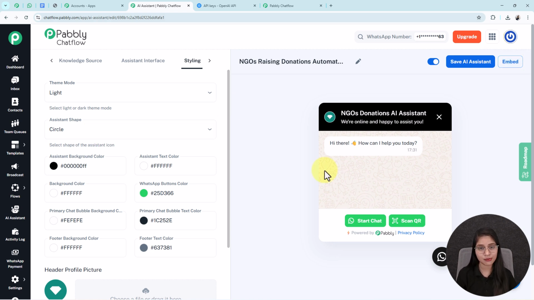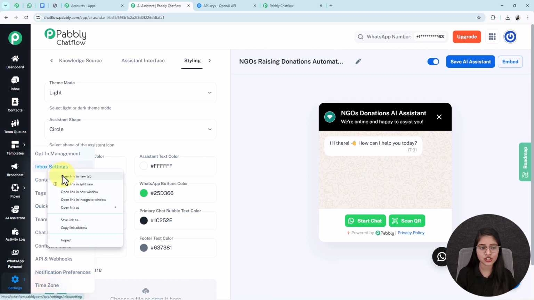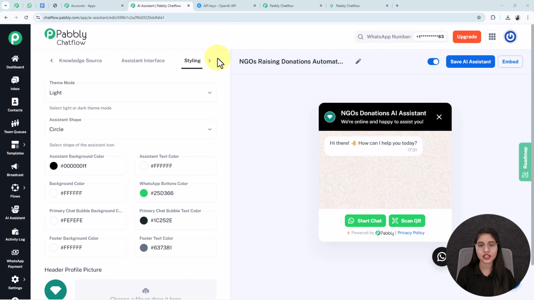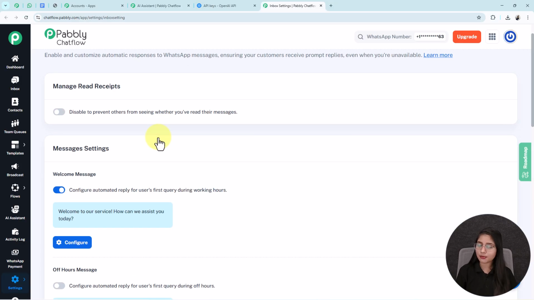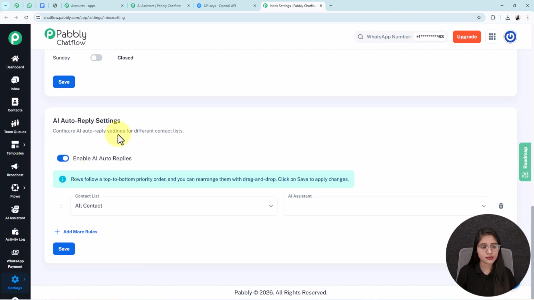After doing the setup of your AI assistant, you just have to click on the settings option and click on this inbox settings. I am opening this in a new tab. So see, this is the inbox settings of Pabbly Chatflow, where you just have to scroll down and you will see one option by the name of AI auto reply settings. You just have to make sure to enable this toggle, that is enable AI auto replies.